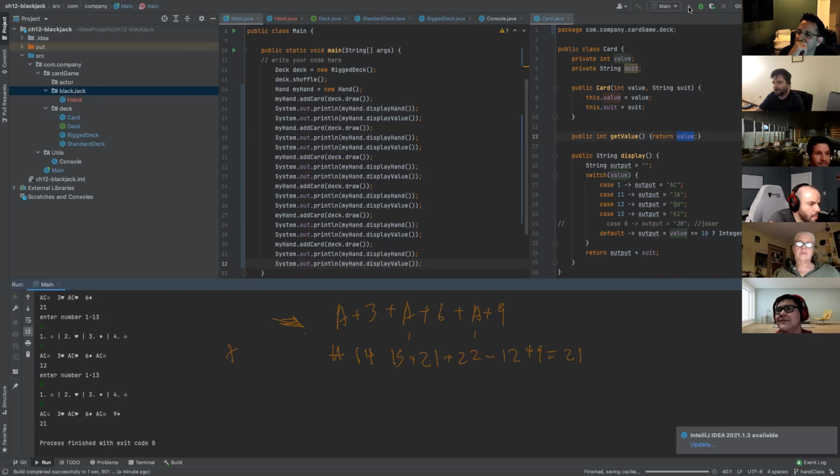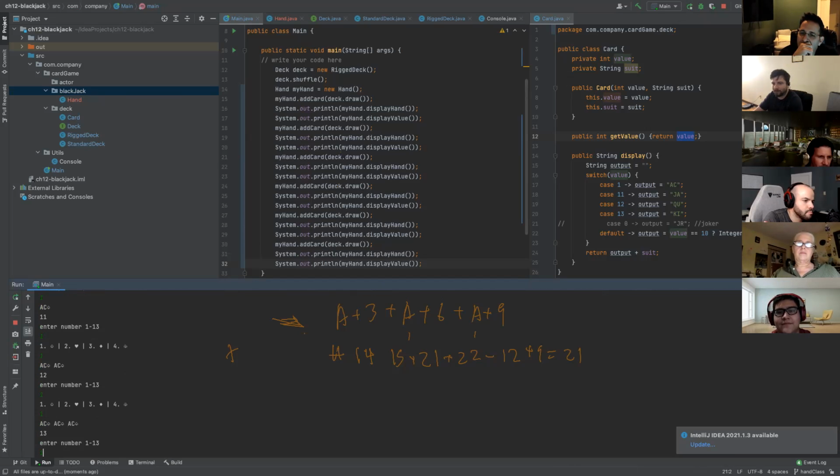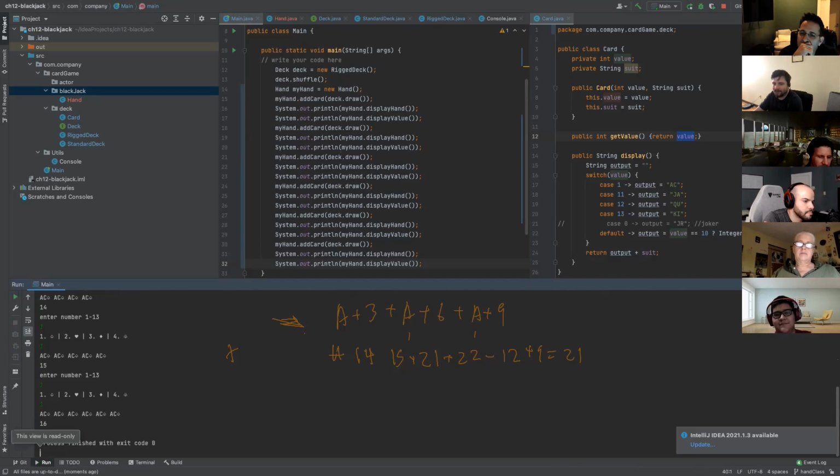I can spam aces. Oop, I need to be in there. I can just give myself a bunch of spades, ace of spades. There you go. So I only got the 16, which is what we expected. 5 of those aces were treated as 1s. The first one was treated as an 11.